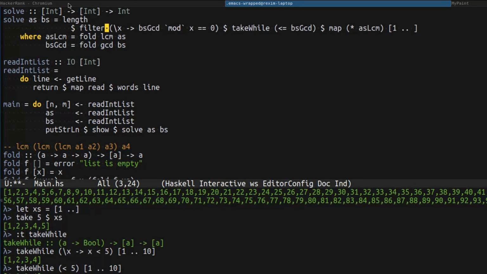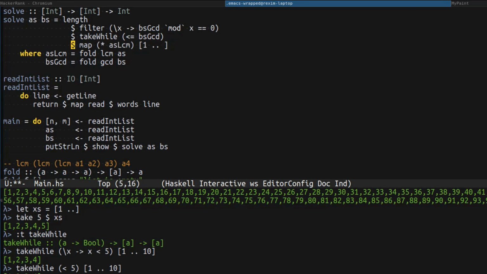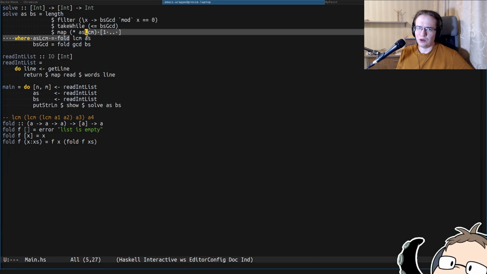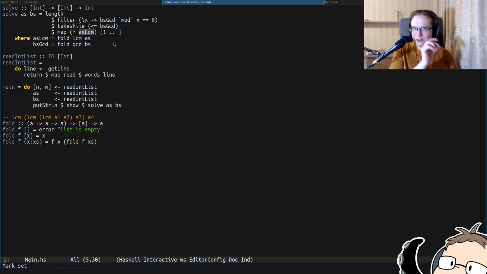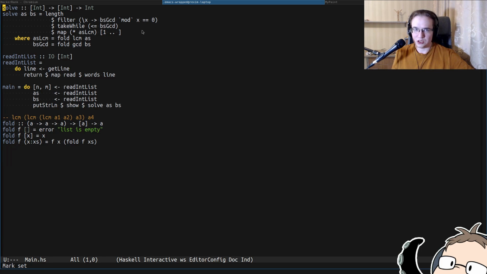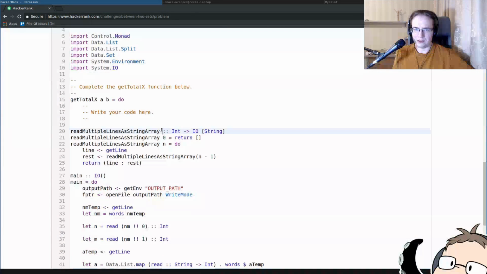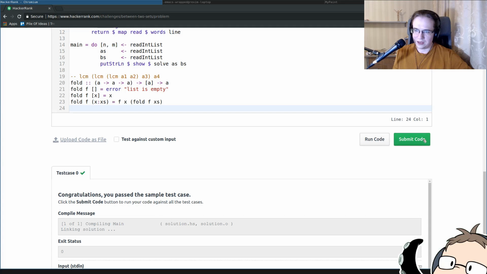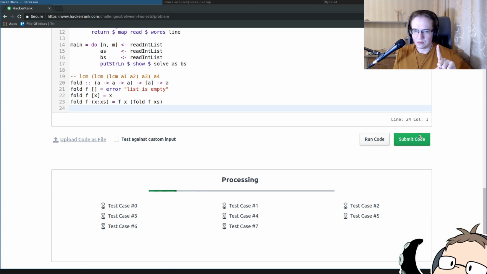So let's format it a little bit so it's more readable. That should be pretty much it. We iterate through all of the multiples of the LCM. We take only those that are less than or equal to b's GCD and filter out everything that is not a divisor of b's GCD. And then we just calculate the length of it. That should be the solution. It compiles on my machine. Let's see if it compiles on theirs. It does. And let's submit that.